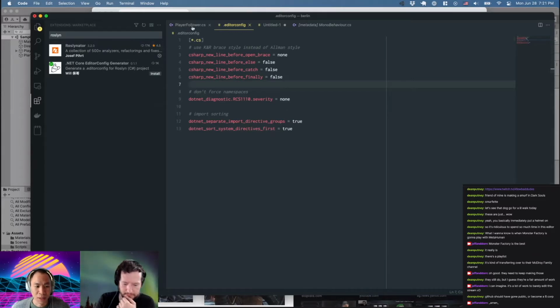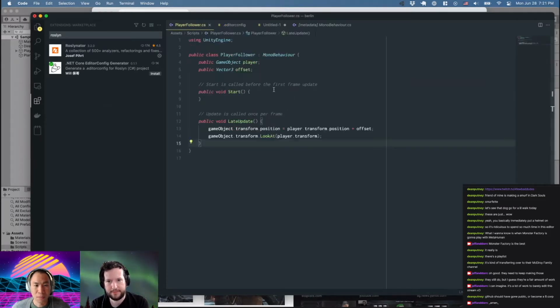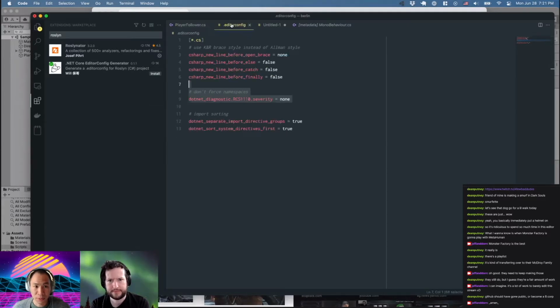And it complains about every last little thing, which is good. I think I like having it strict, and then I start to turn stuff off. Normally, you're supposed to put everything in namespaces, but Unity doesn't really do that. So I turn that off. But I think this is the big thing.